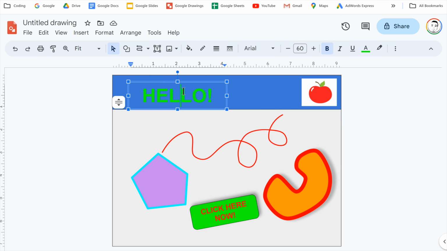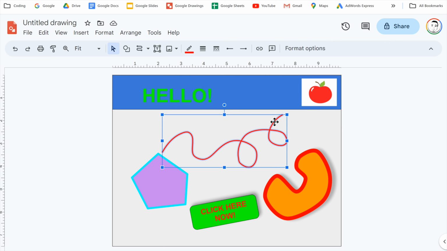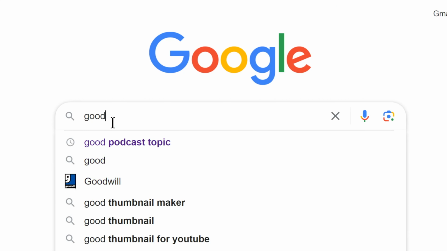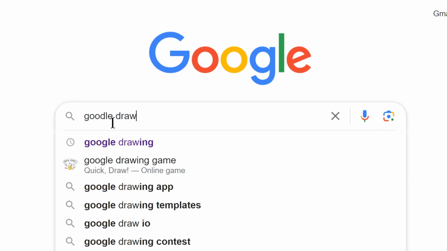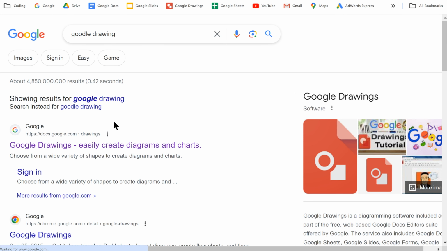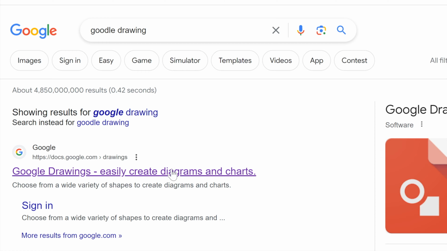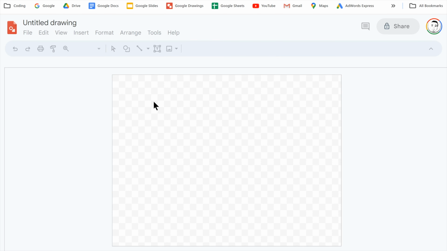Welcome. Let's learn Google Drawing. Here's a text box, a doodle, some shapes. Let's get right into it. So to open Google Drawing, just do a search for Google Drawing on Google. Click the first link right there, and that's the logo, and it should open right up into a new page.